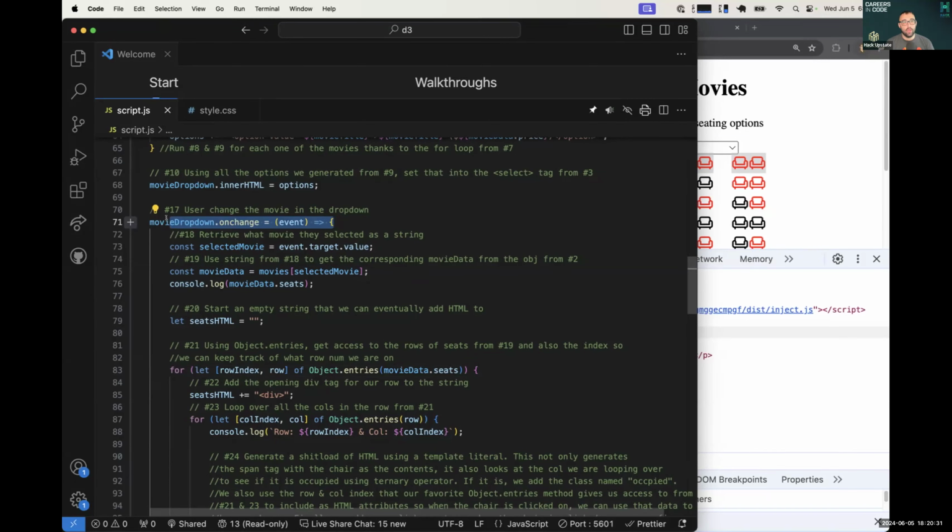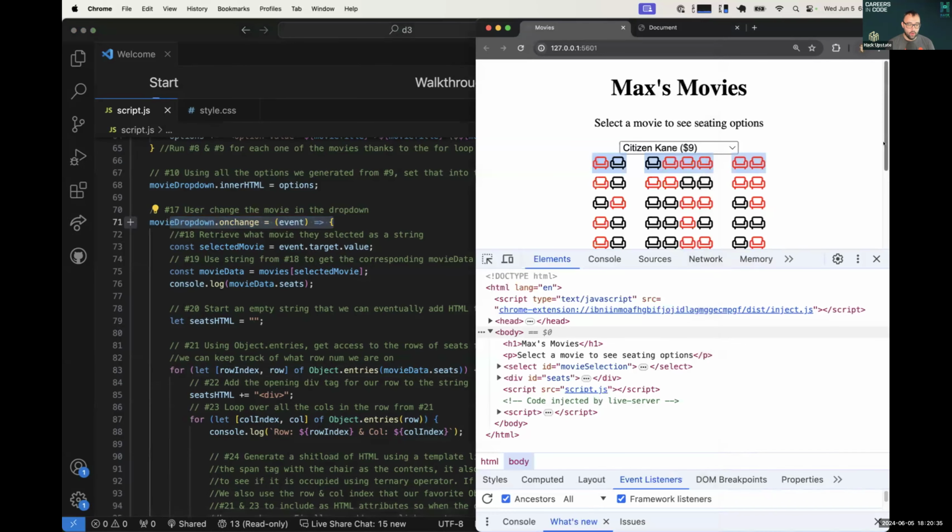Functions only run when we call them. So if I click on this seat and this seat, then change my movie drop down to some other movie and change it back to Citizen Kane, look what happens. Our seats are actually showing up in blue. What is actually happening there?